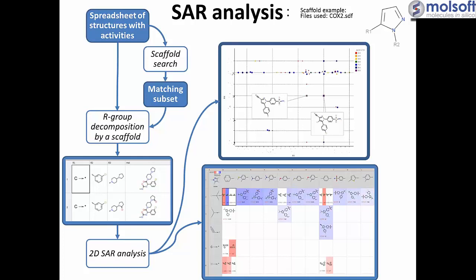I'm going to show you this slide briefly, and then we'll switch to the live demo of this functionality. This slide shows you the typical workflow. You start with a spreadsheet with activities. Then optionally you can do some scaffold search or some other filtering by your subset, but this step is optional. Next we will do the R group decomposition. For R group decomposition, we will need to draw our scaffold, and after it's done, we'll end up with an R group spreadsheet, which will contain multiple columns with R groups and original compounds and some other properties. So this is our result of the R group decomposition.